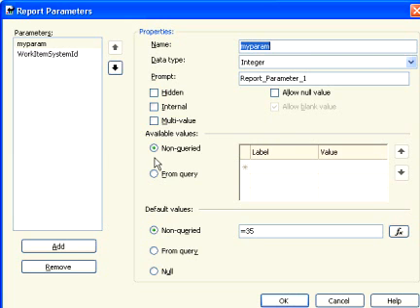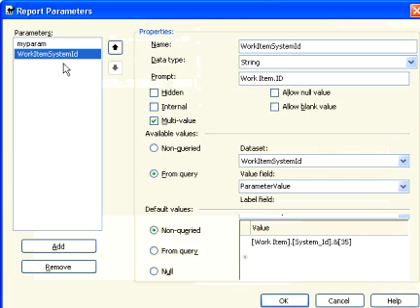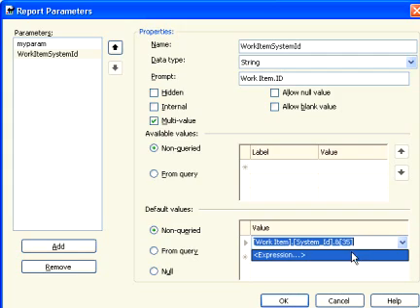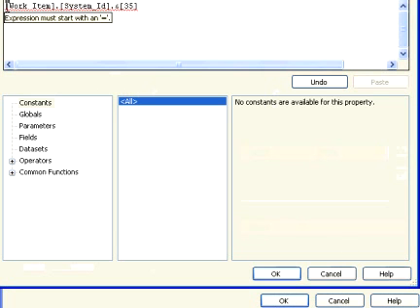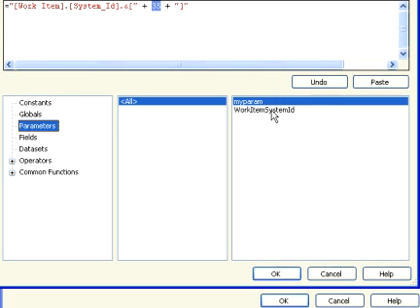And I'm going to go back into the same parameter list, and then first change the available values to non-queried, then set the default value of this parameter to, instead of an absolute MDX expression, I'm going to build this MDX expression on the fly using VB.NET expressions. So I'm going to build this string, and instead of 35, the hard-coded value, I'm actually going to accept the value from the newly introduced parameter. So over here I go in and I replace this with my parameter, and I'm going to cast it to a string.